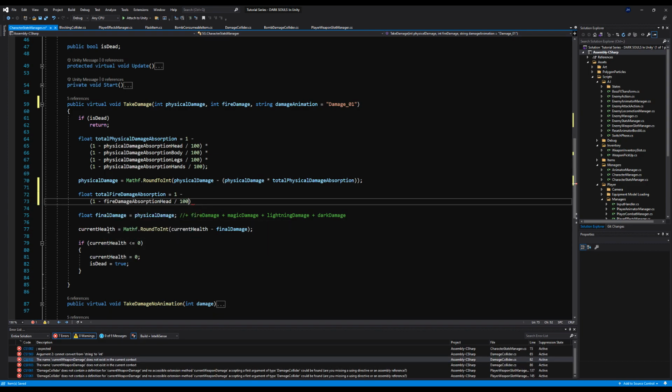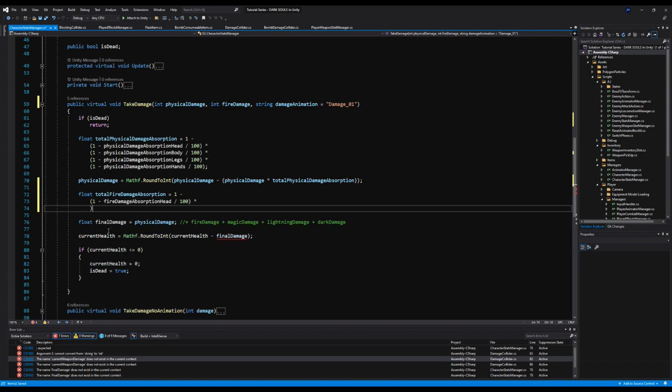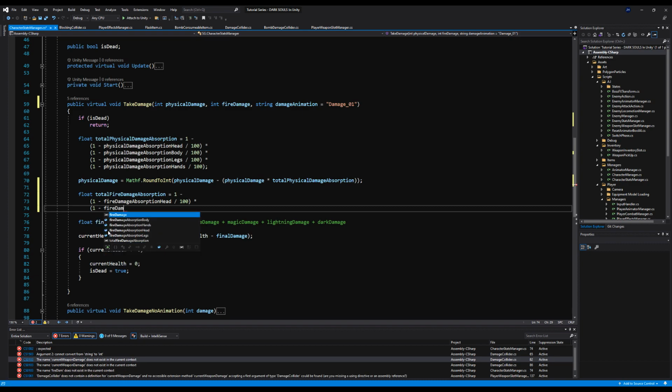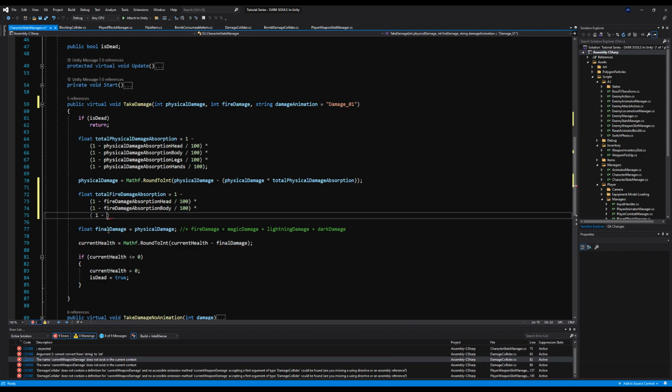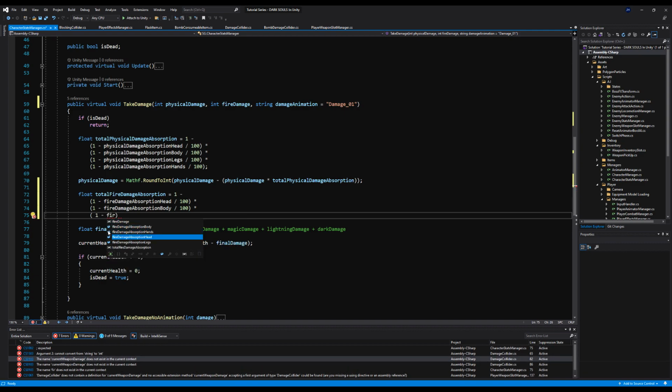So, we're going to say 1 minus fire damage absorption head divided by 100, and we're going to do the exact same thing for the absorption body, legs, and hands. Now, we're going to have to go through all the take damage functions here, and we're going to rewrite them like this. When I say rewrite, I mostly mean add these things.